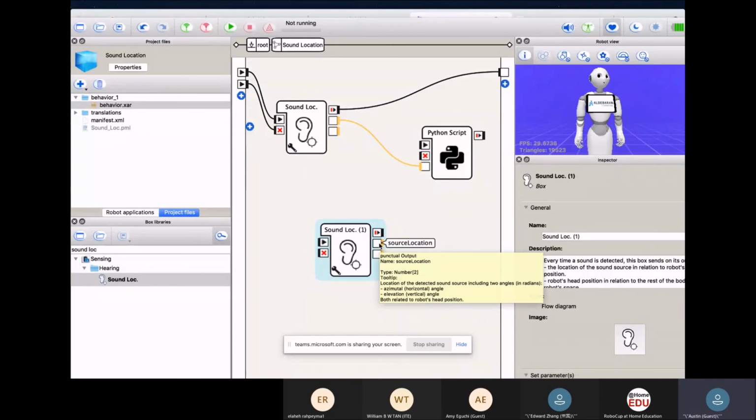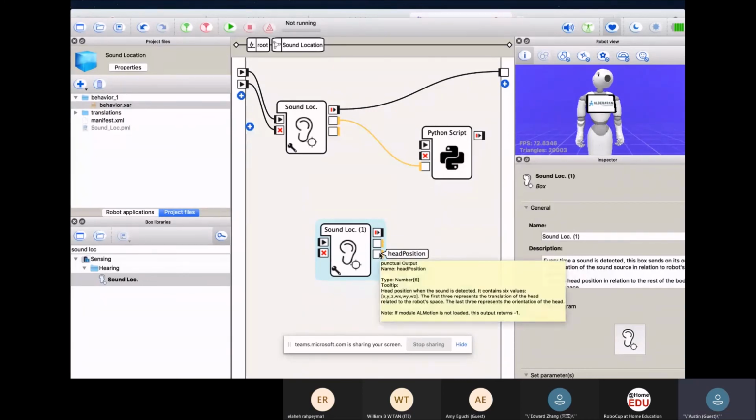Q. Here the type is number 2. That means it equals the array 2. That means they have 2 numbers, and they have position, and its type is number. It's an array. So array, that means it has 6 numbers, right?